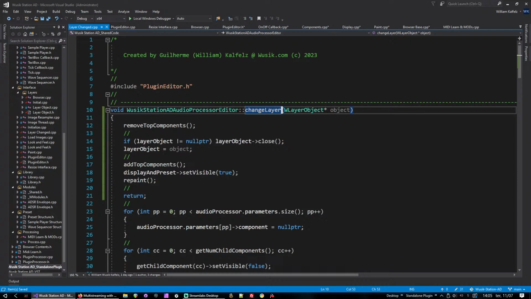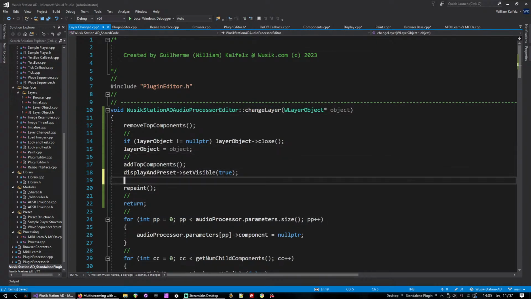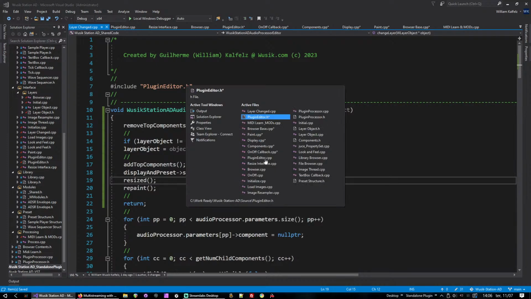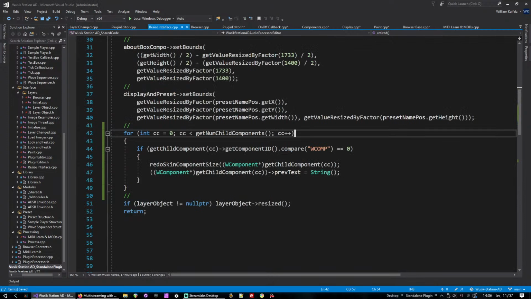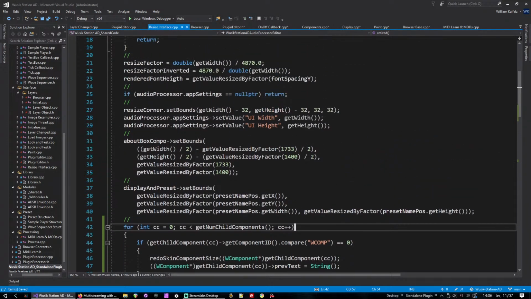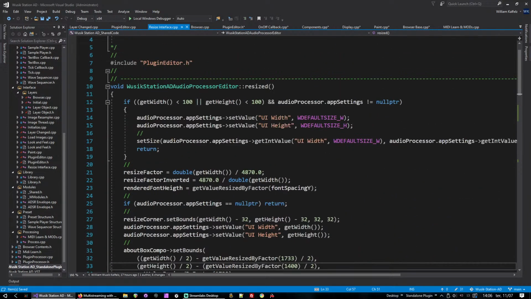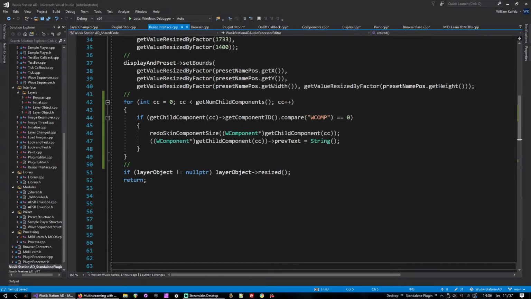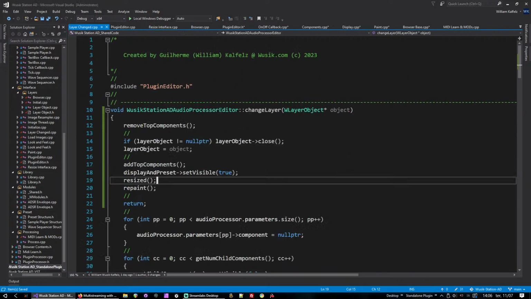So let me check now. What is missing is the resized for when the layer changes. Why? Because we need to calculate the position of stuff. So that's resized and repaint. Resize, I already have repaint. No. So that's good. Okay.